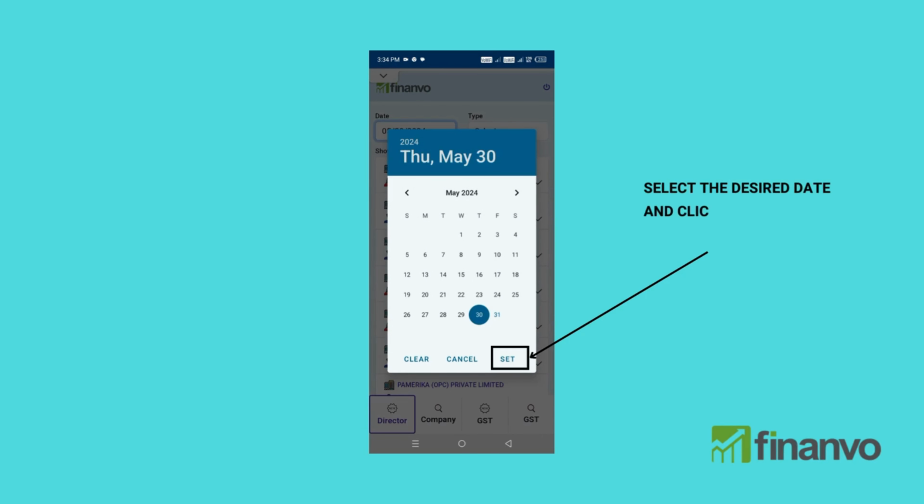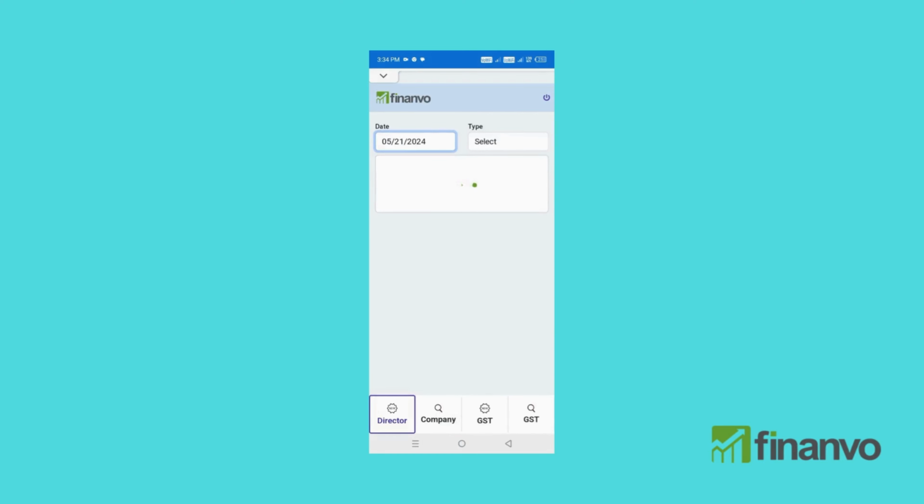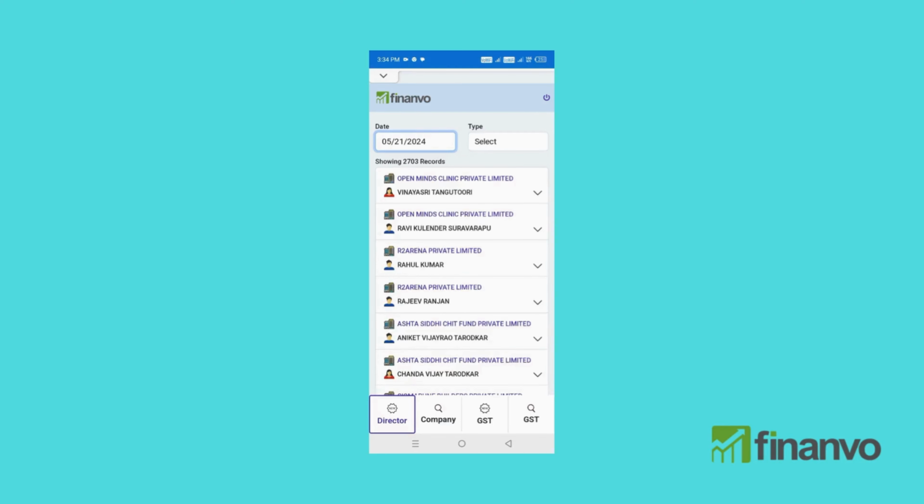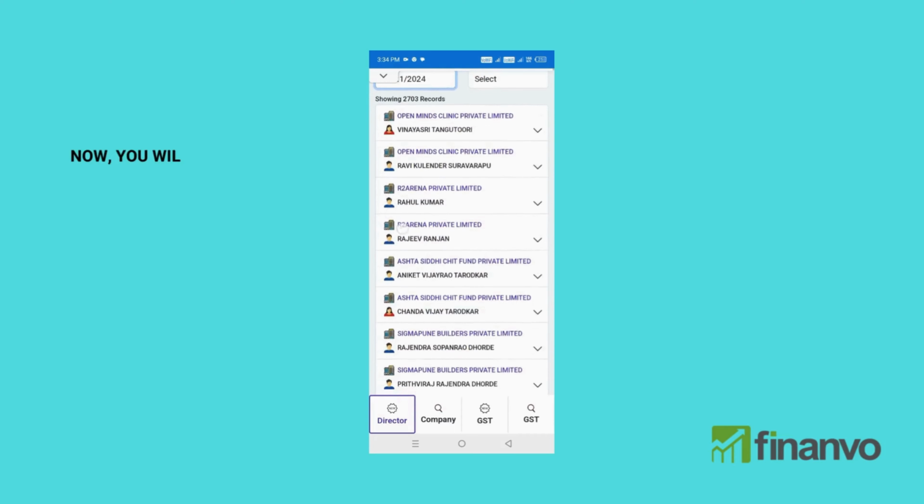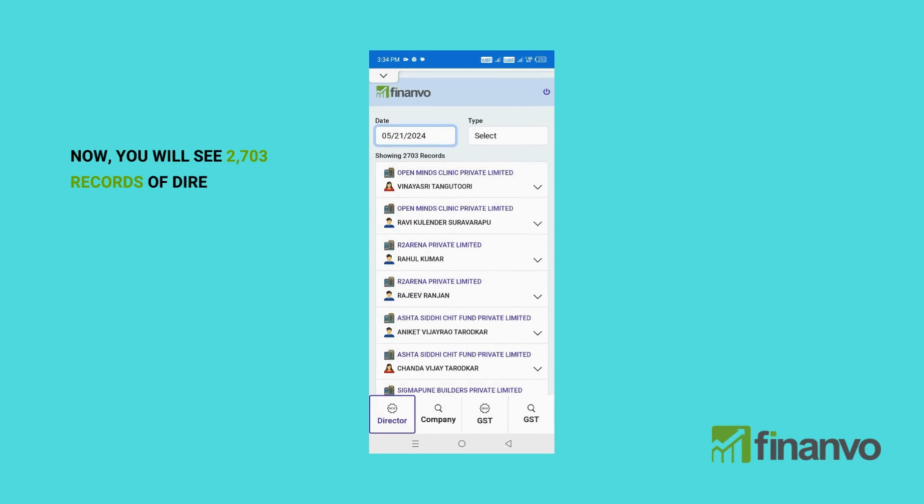Select the desired date and click on the Set button. Kindly wait for a few seconds. Now, you will see 2,703 records of directors and companies established on 21st of May 2024.